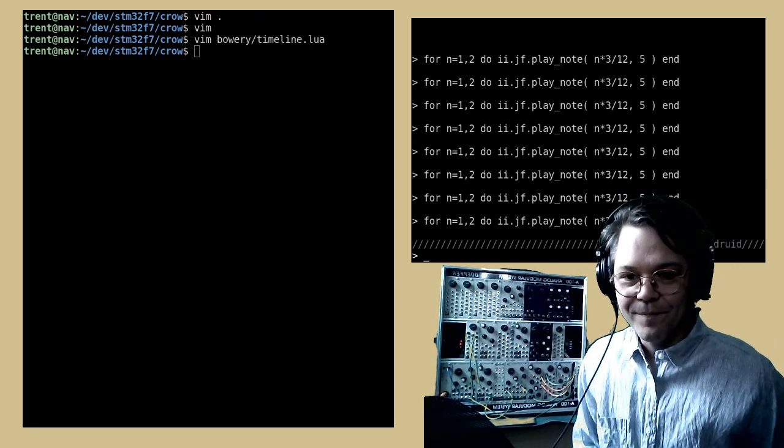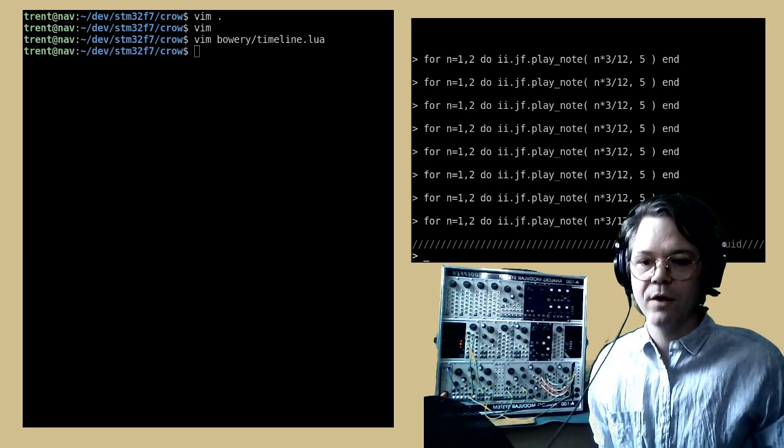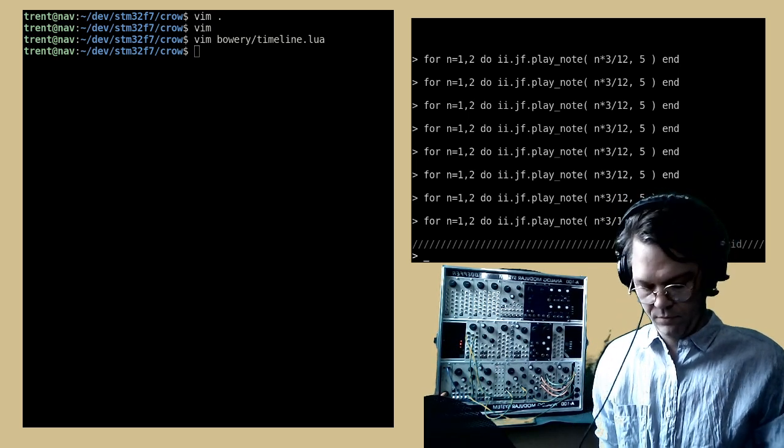Yeah, all right. Can you do a while loop in the REPL? You could, but it would probably run forever.